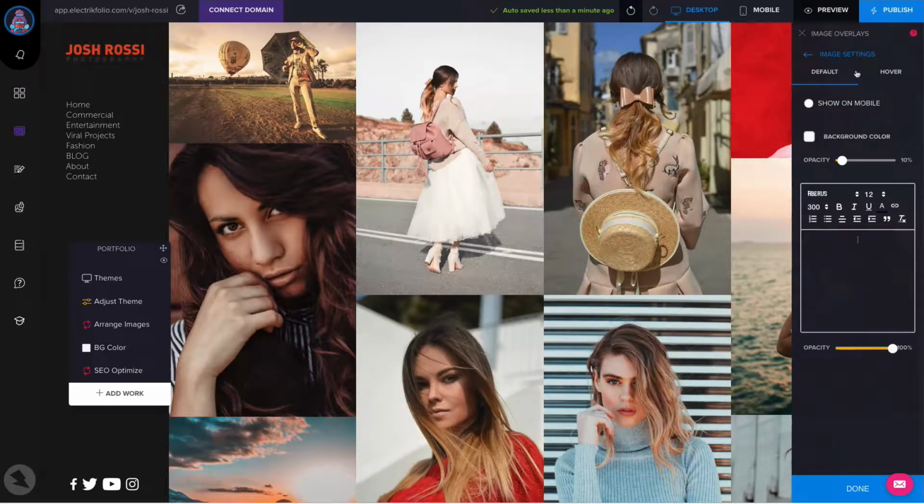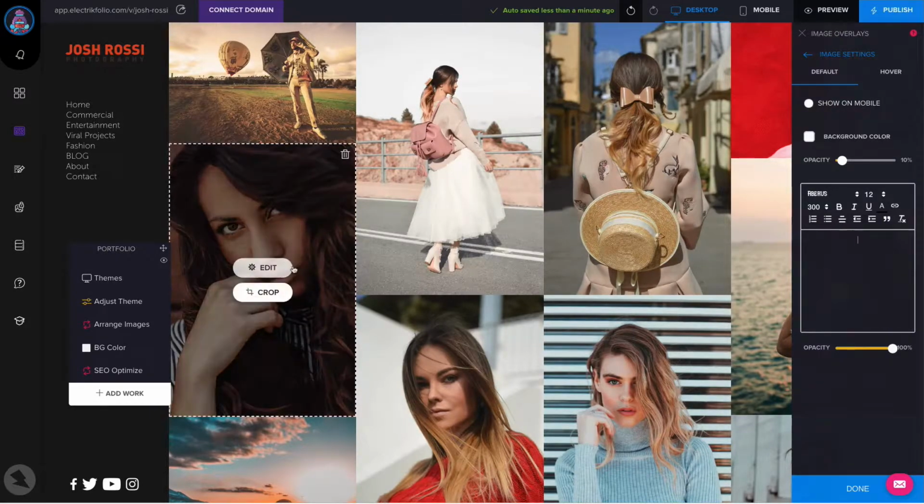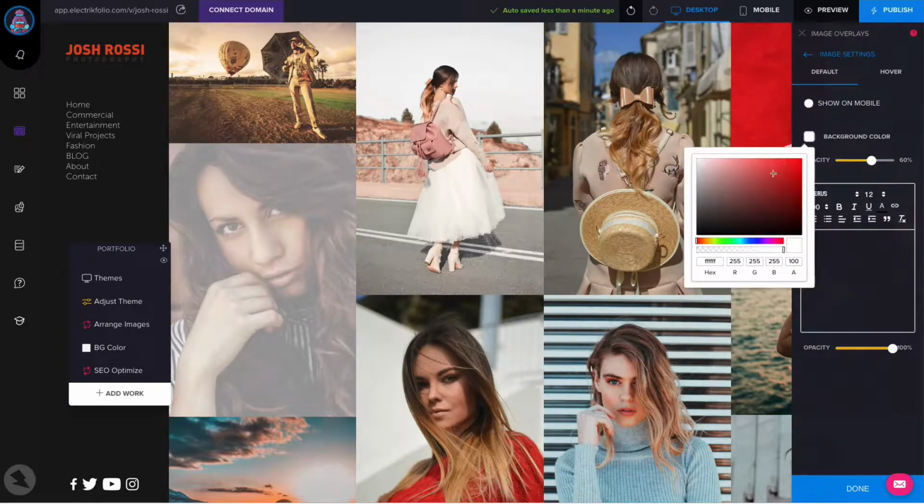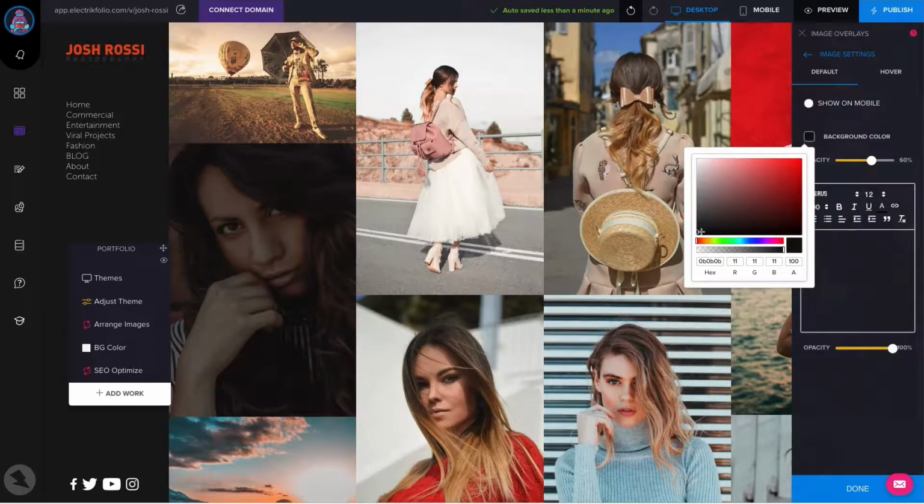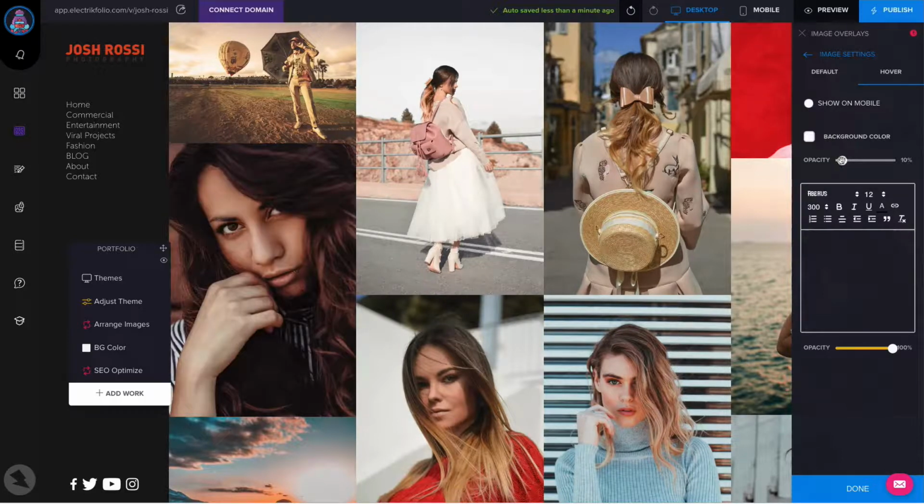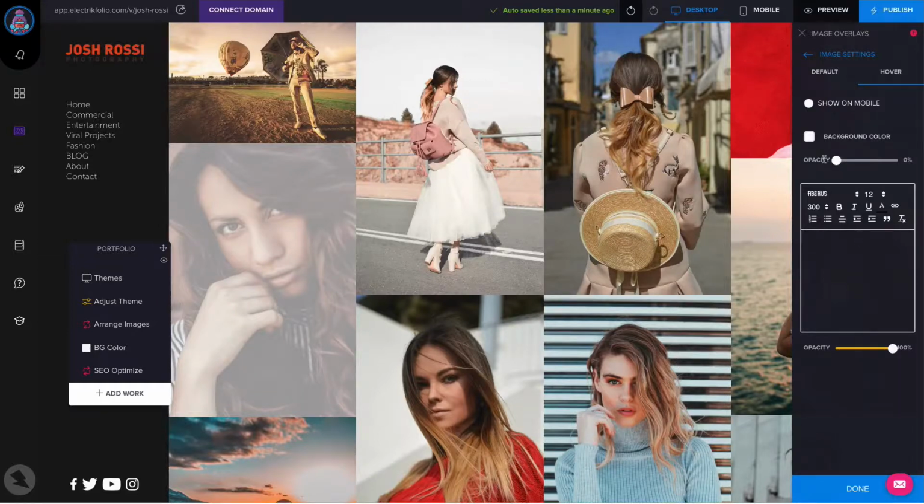So for example, let's say I want to add a hover to this image right here. I would say the default state is something like this. So I'm going to pick a black background color, and I'm going to bring the opacity up just like that, okay? And the hover state is going to be just like that. And you can see the live preview right there, right? So I'm going to go opacity 0.